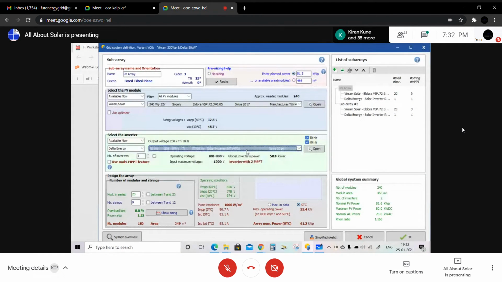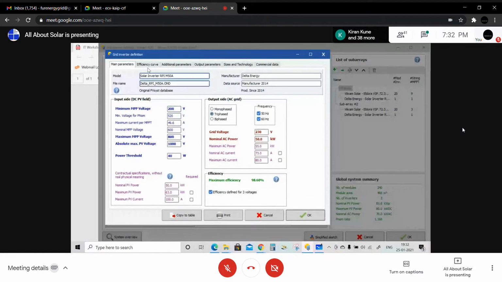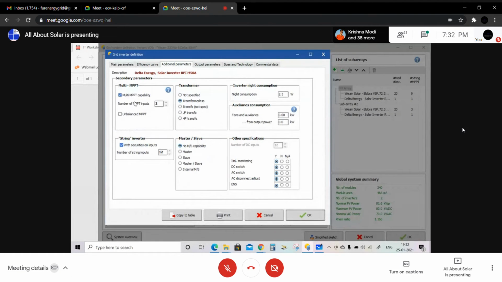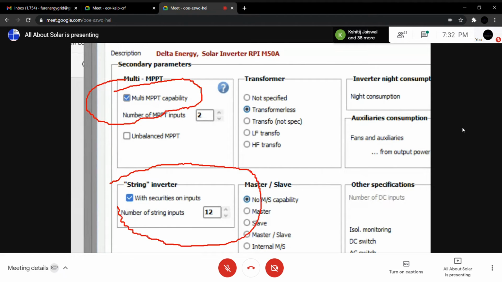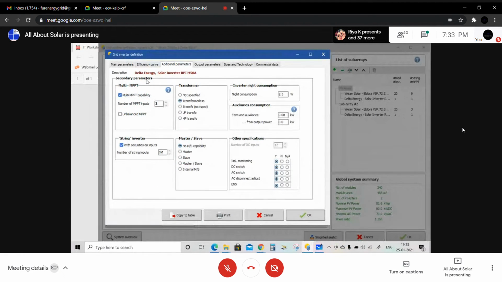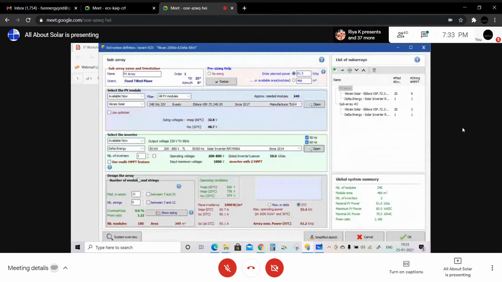Here is the specific inverter, and here I am opening that file. In the additional parameters you will find two options: one is multi-MPPT capability and one is string inverter. Here it is 2, meaning you have 2 MPPTs, and the number of inputs is 12. So each MPPT has 6 inputs available, which means in each MPPT you can connect 6 strings. According to this process, you have to decide your strings and connect them here.